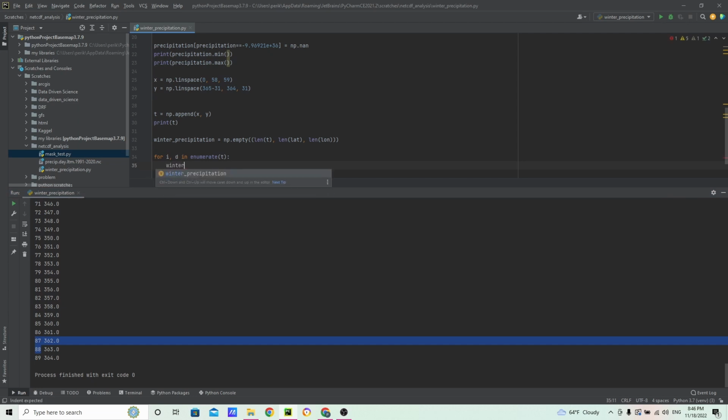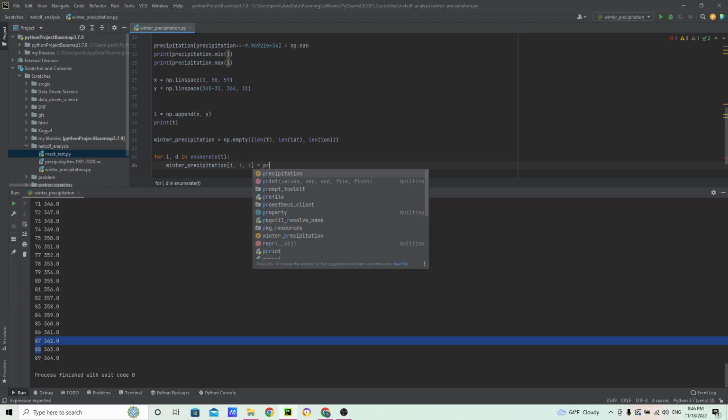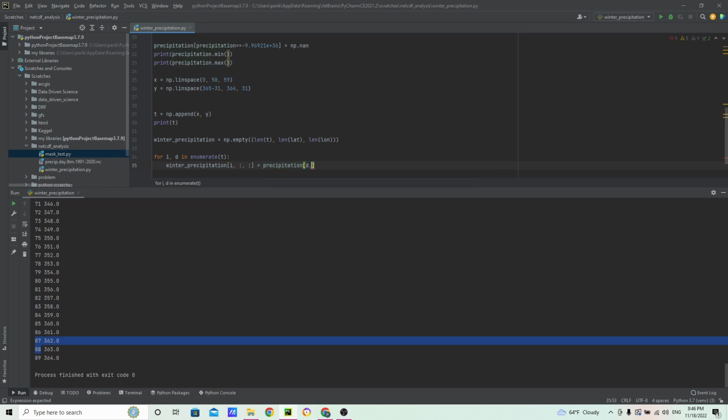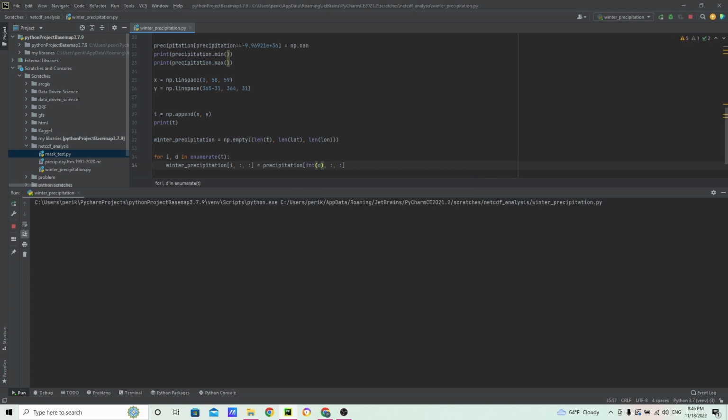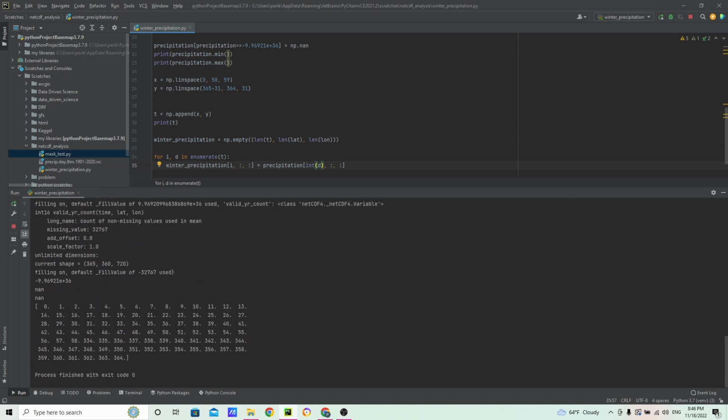Winter precipitation, i, every latitude and every longitude is equal to precipitation, d, every latitude and every longitude. We have to change the d to integer. Let's run our script. Everything looks fine.